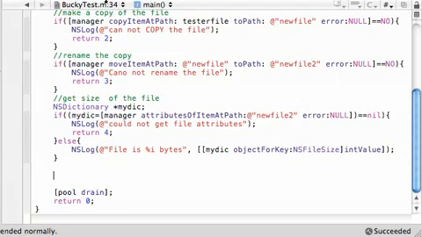Like baby, baby, baby, oh, baby, baby, baby, oh. Oh, wait a minute, is this?